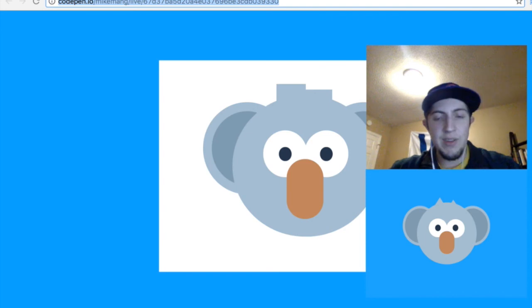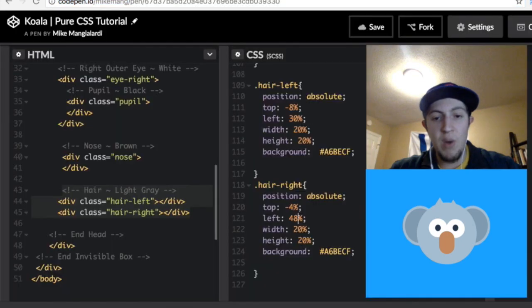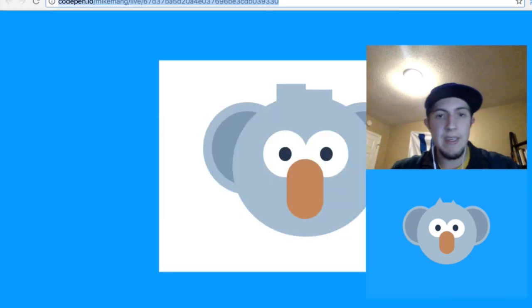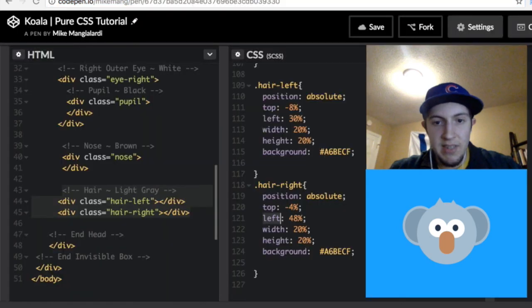So as a rule of thumb, I always use left, and if I have to go over 50% to position it, then I switch it to right and do it based off from the right. Anyways, I thought it was a good example to show that. We give it our gray color that we need, again height and width, and the positioning. A lot of it was just tinkering around.